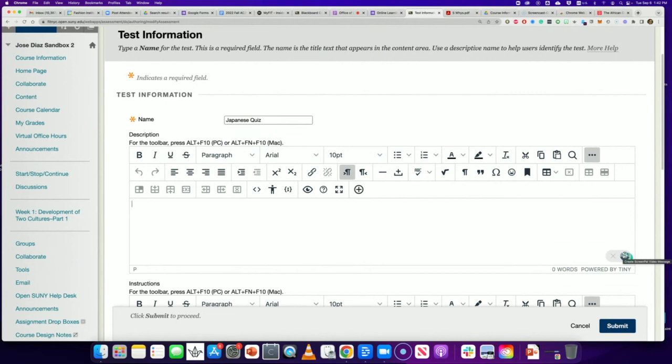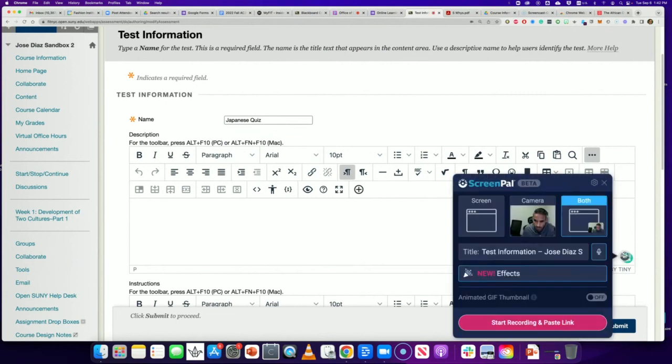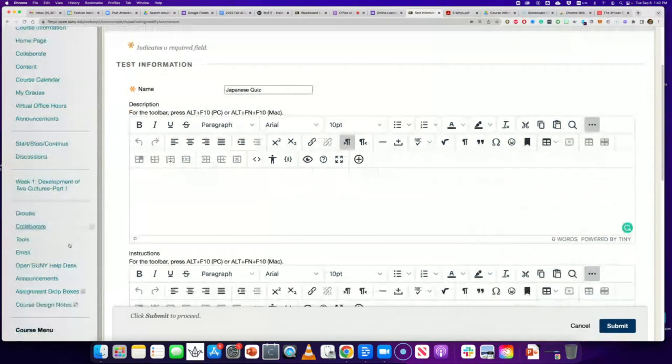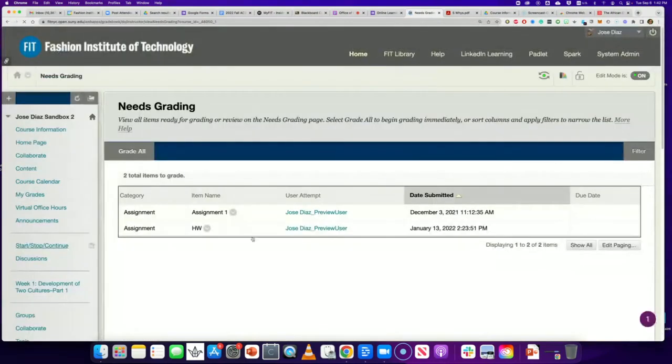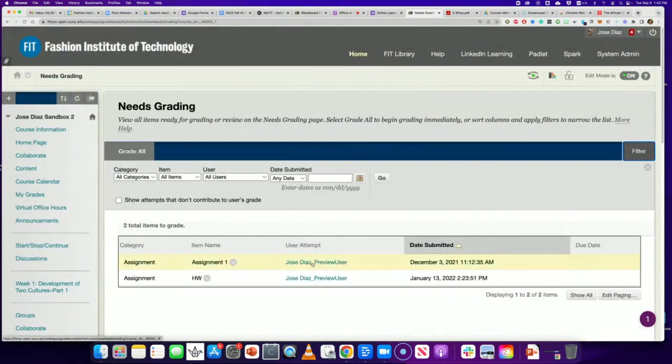And now if I want to write the instructions for this quiz, I can just record myself. Or even better, if you have student submissions and you want to give feedback, you can go to the needs grading. And here are some assignments. Let's say this person here, assignment number 1.